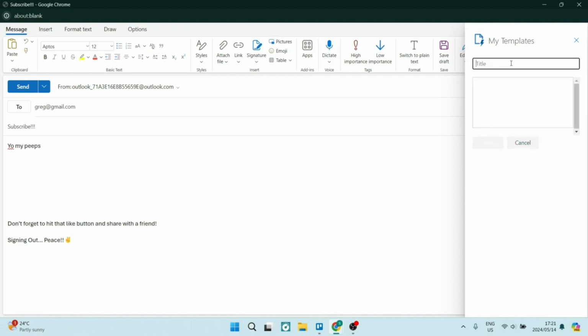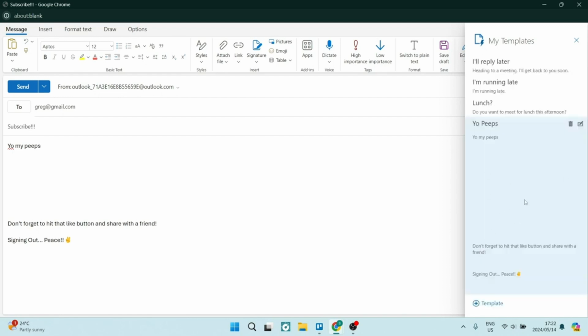We want to give it a title. Let's just call it Yo Peeps, and then we want to enter in what we would like to have as our template body. All right, so this is now our template body, and we're going to tap on save, and this is what it looks like.